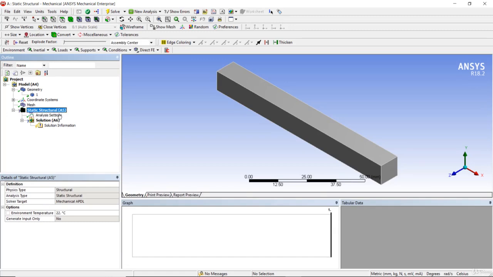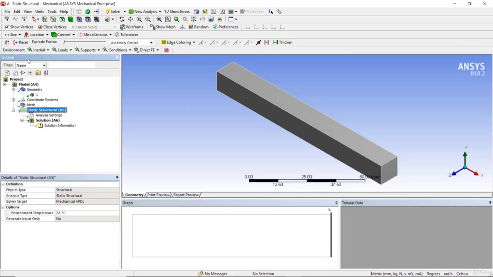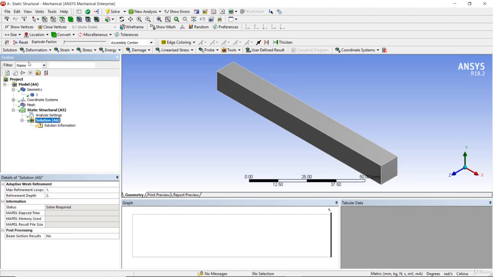So when you click here, there is a toolbar at the bottom of this toolbar. This is known as a dynamic toolbar. If I change the selection of the group, this toolbox will change according to the type of selection you made from the outline tree. For example, if I select static structural, it is going to change into the environment toolbar. If I select the solution group, it is going to turn into the solution toolbar.